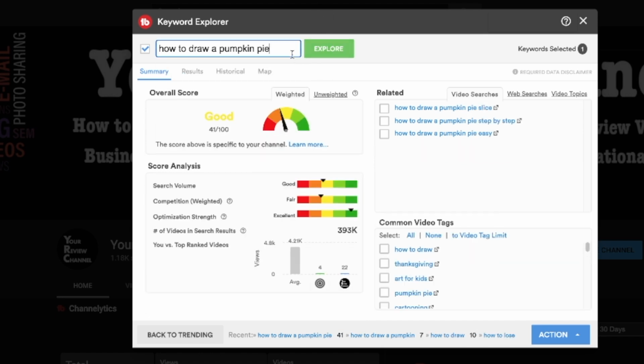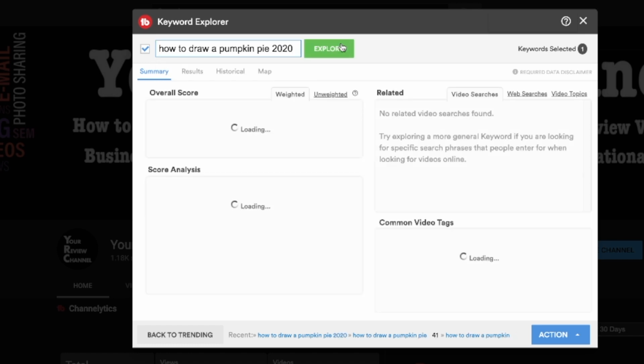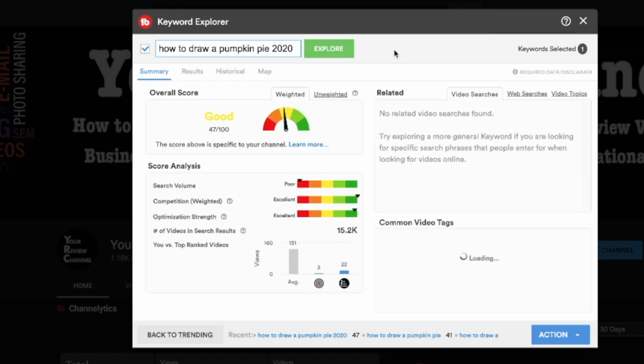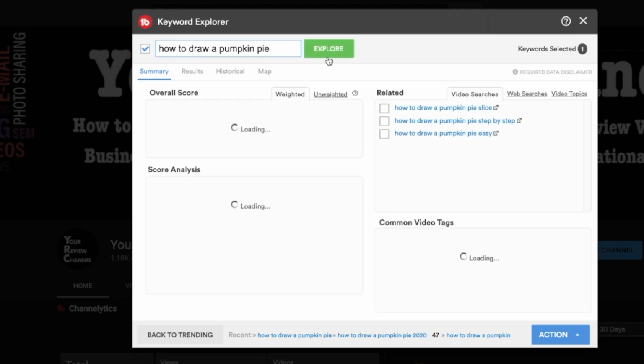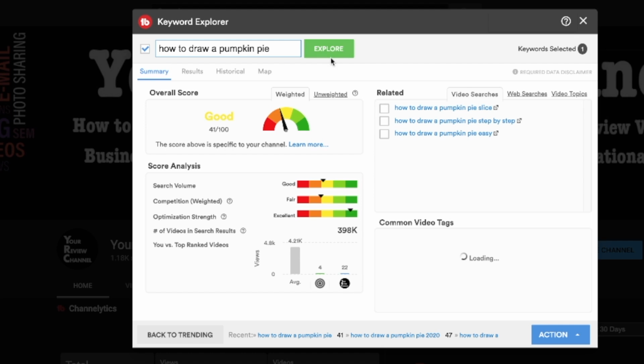So that's okay. So let's do a date now. When you put dates in, things kind of clarify and you really get to see what's going on. Okay, so it boosted up a little bit more, but also the search volume went down. So really nobody is searching how to draw a pumpkin pie 2020. That ain't happening. But how to draw a pumpkin pie is, which is whatever. I'm not really sure what that is.